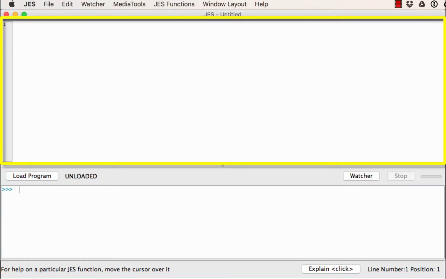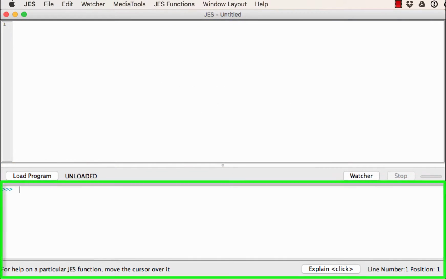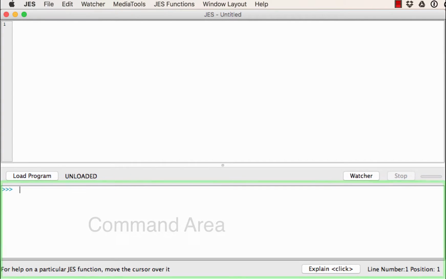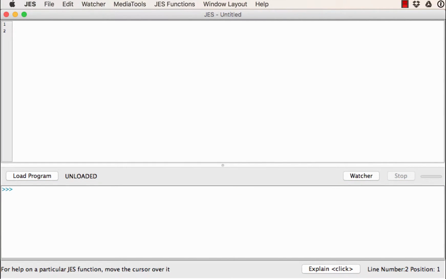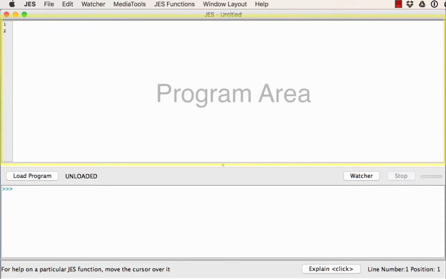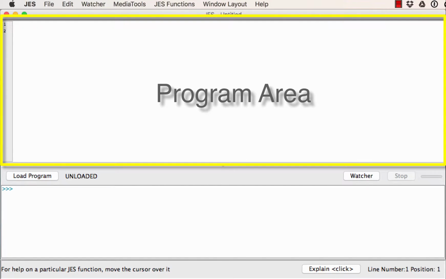The first section is the program area. The second section, the command area. The third section is the help area, which you do not see here and we will open later. The program area is where you will write all your code that is to be saved and submitted for grading.